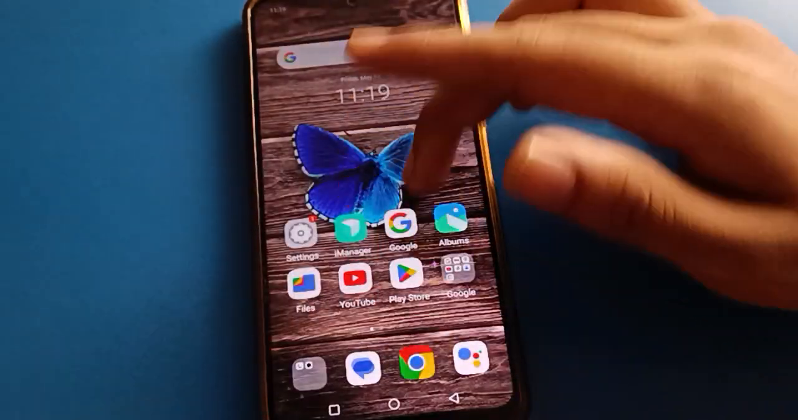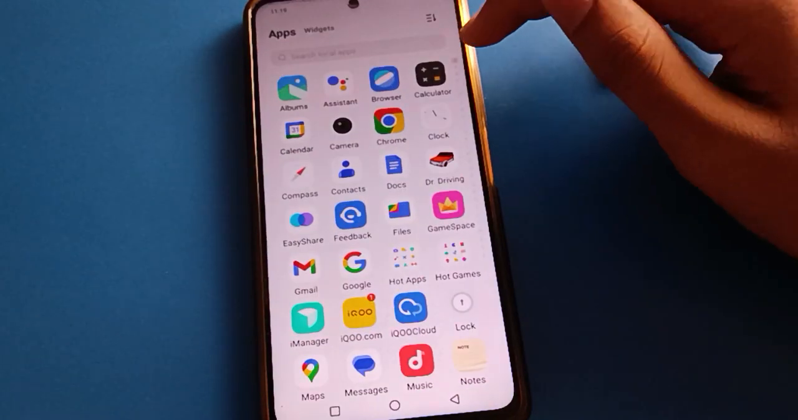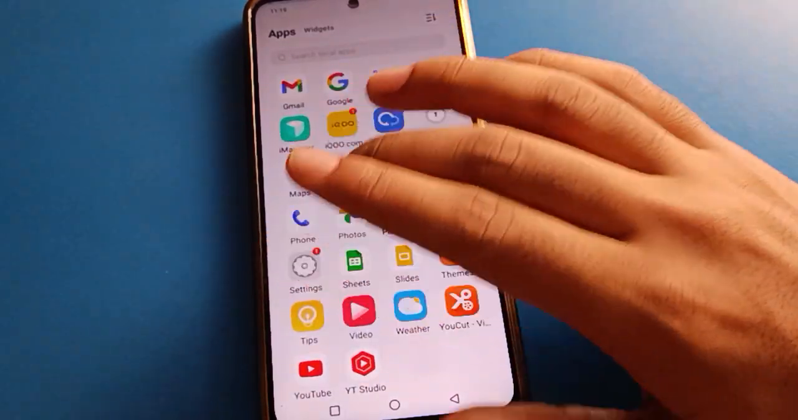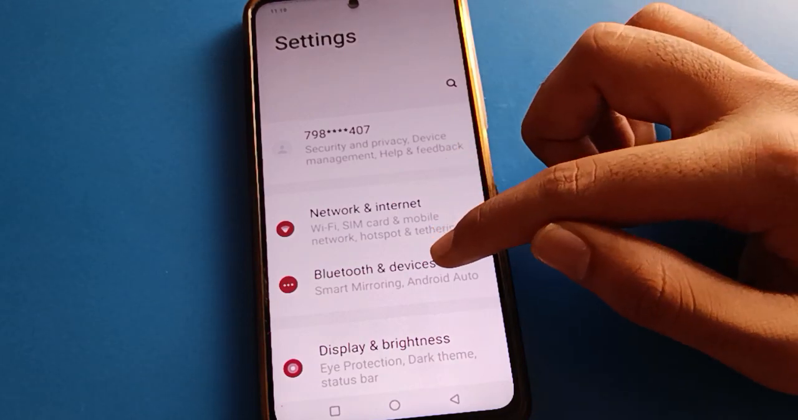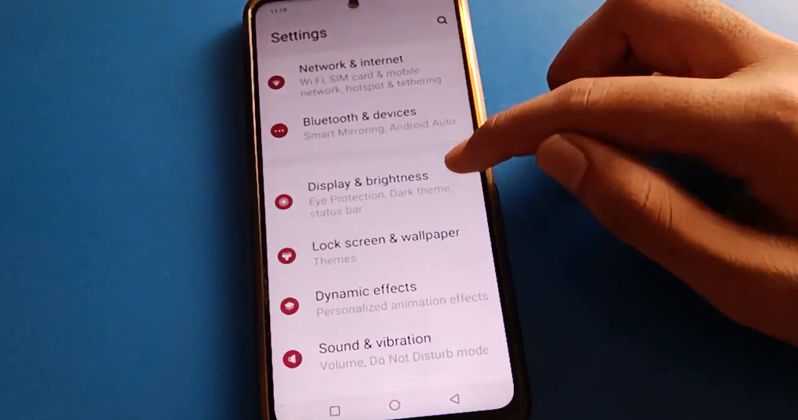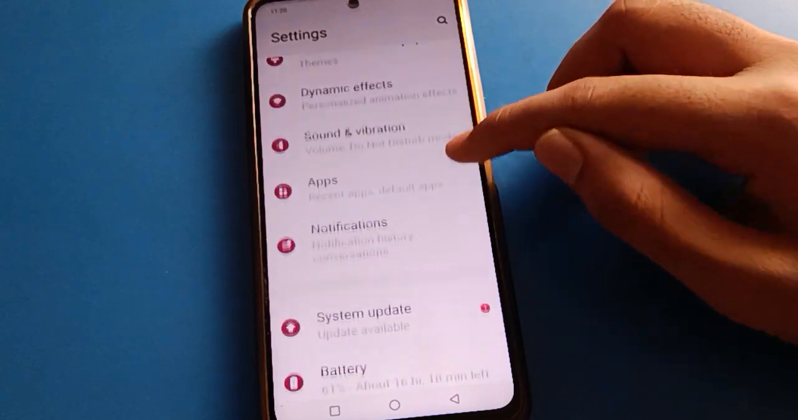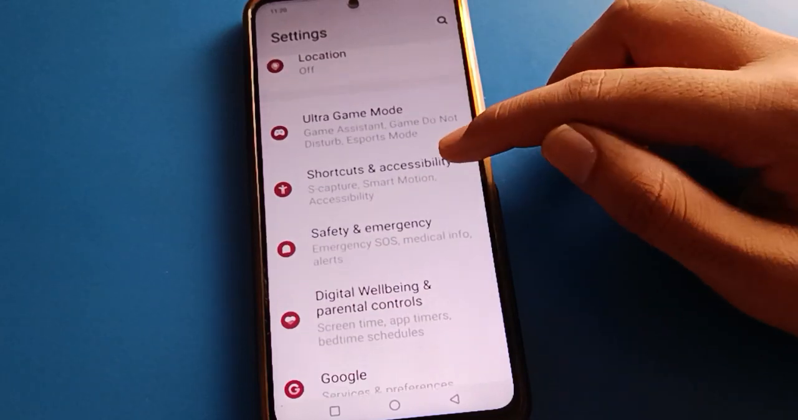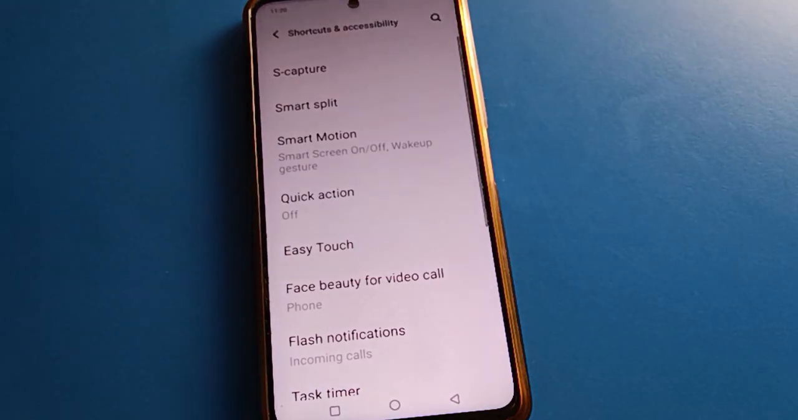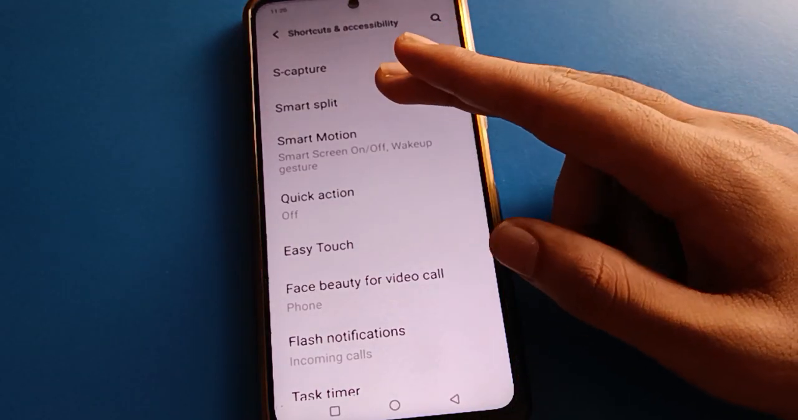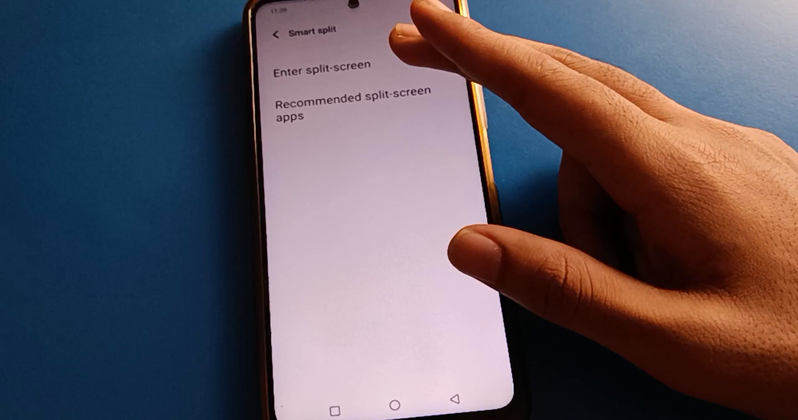So friends, now let's see how to use the split screen setting. Open your phone settings. After opening settings, you can see this type of interface in your iQOO mobile. Open shortcut and accessibility settings. After opening shortcut and accessibility settings, you can use the smart split setting. Click here to enter the split screen setting.